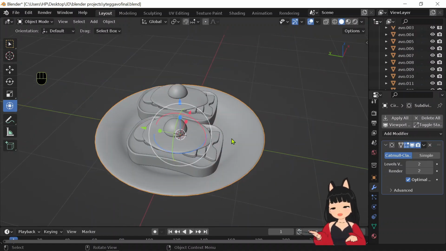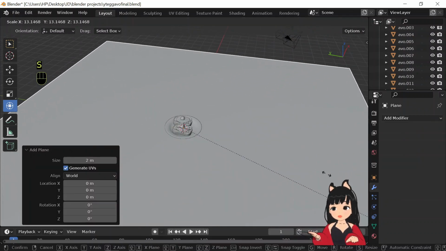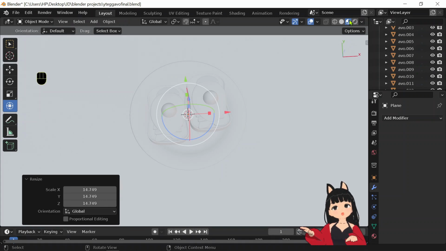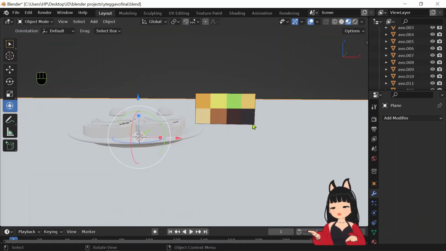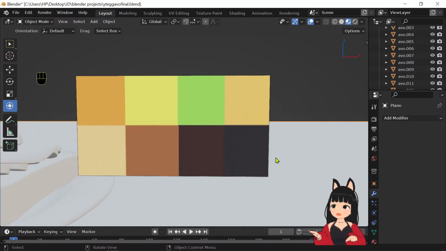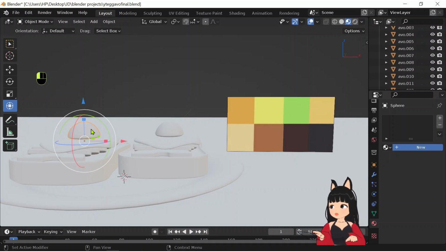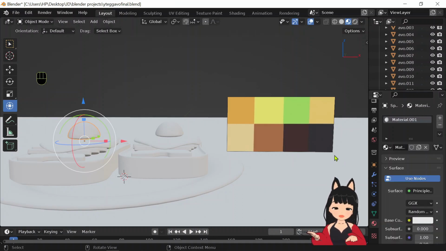So now let's add a plane for the background. Scale it. Now go to viewport shading. I'm going to use this color palette. You can either download it from the link given in the description or you can just take a screenshot of it. Now just for the egg yolk, we are going to apply a gradient material.